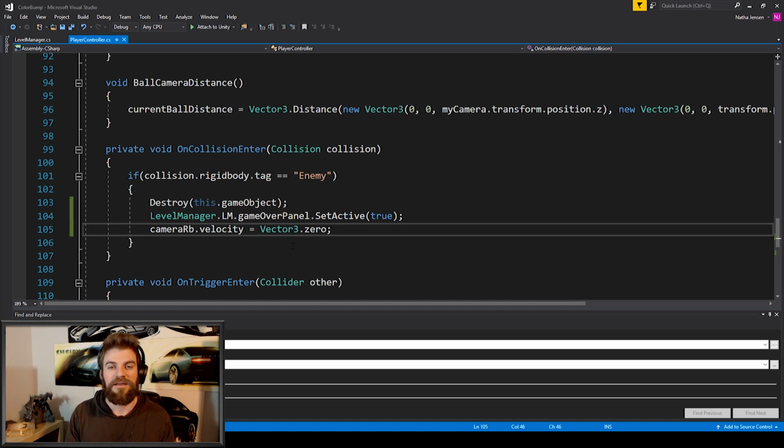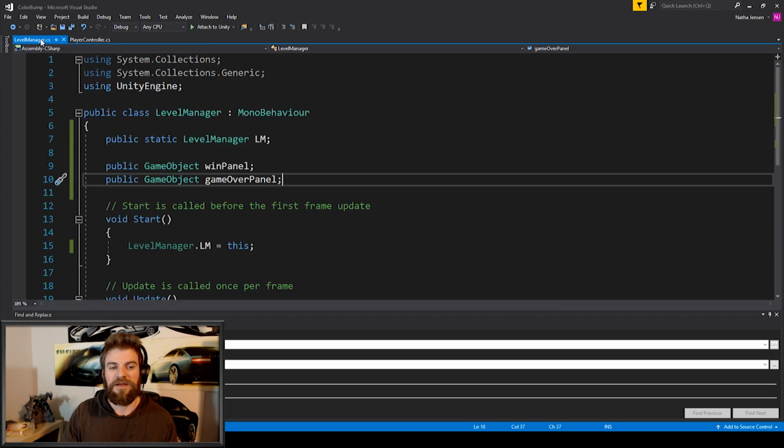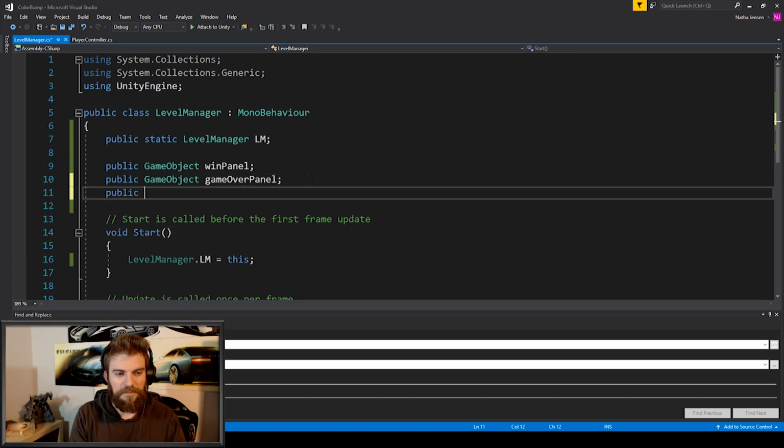The next thing that we need to do is create some code for the start of our game so that the player has control of when the ball starts rolling. And to do this, I want to go back over to our level manager script, and I'll add in a variable. The first variable that we're going to create is going to be a panel for the start of our level. And so this is going to be a public GameObject, and we'll call this startPanel.